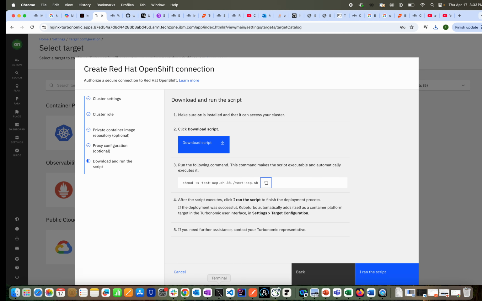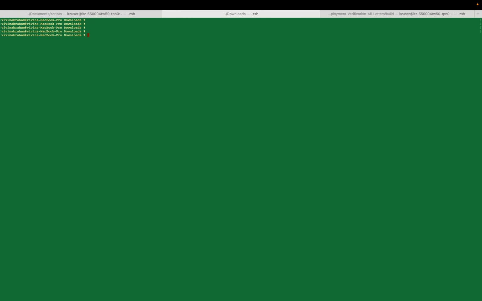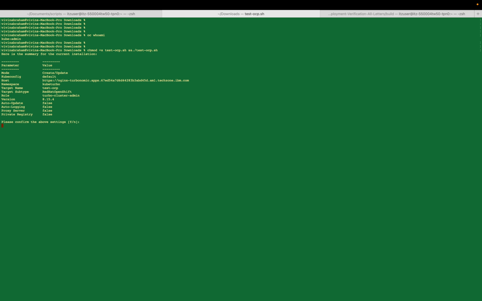We'll switch back to terminal. I have already logged into the OpenShift cluster that I want to deploy Kubeturbo onto. I'll go ahead and run the script. It will give you two prompts. First one is to just verify that we are trying to connect to the right Turbo server. So the host name is basically that Turbo server, and then the namespace that we provided. Once you verify that, click on yes.